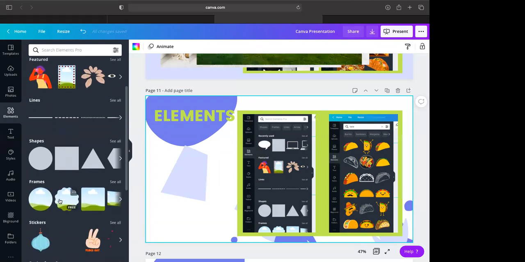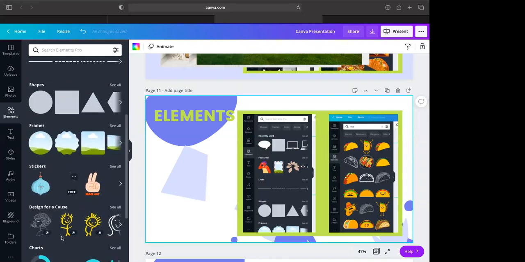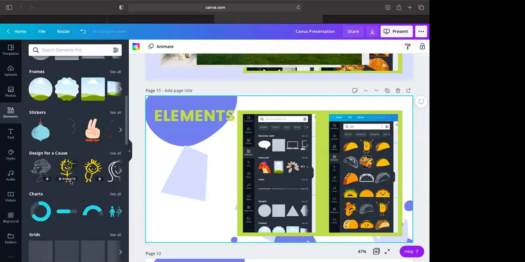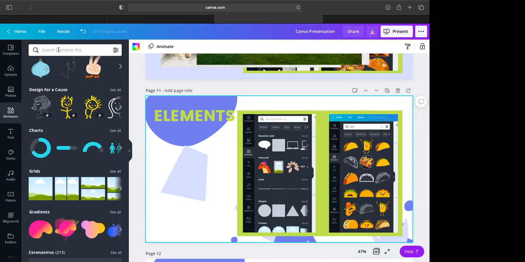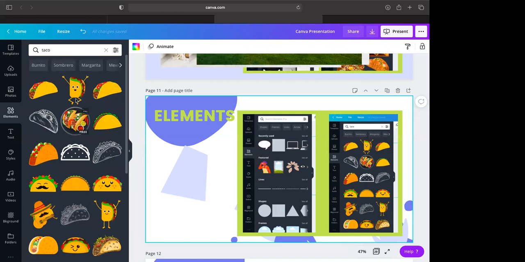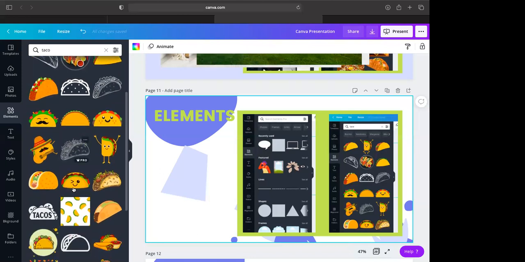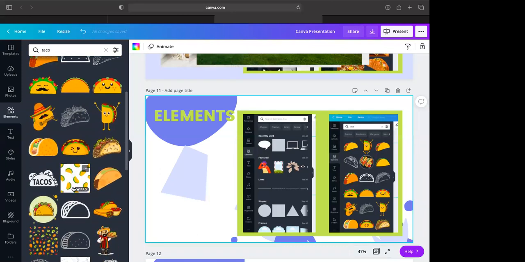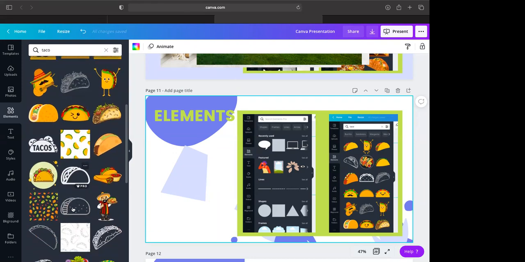We have frames, we have lines, we have stickers. So these aren't going to be real photos. On the example on this slide, I put taco just because we did a real life taco. So as you can see, these are all going to be animated. They even have nice little backgrounds if you wanted to do tacos as well.